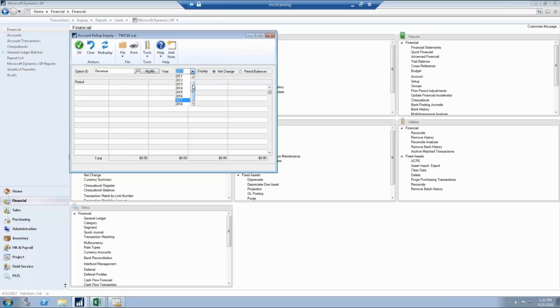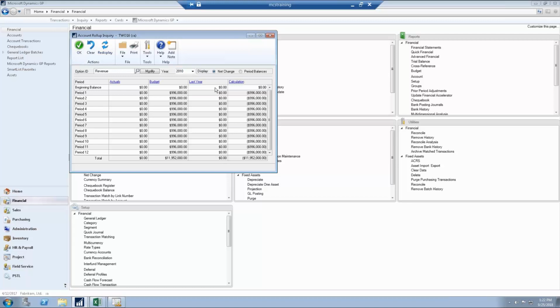I'm very traditional in this environment. So I'm going to go ahead and look at this for 2010 because I know I have some numbers inside of there. If you notice here, I had no revenue happen. I have a budget. Last year I made nothing in revenue. So now you can see that it's done my calculation for me. I do have it as net change. I can see it as period balances as well if we're doing this from a balance sheet perspective, if we're budgeting for balance sheets. Okay?